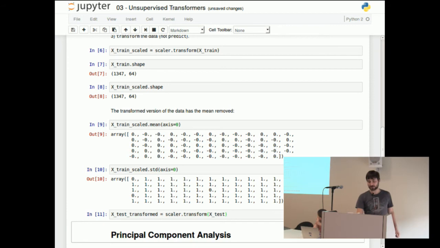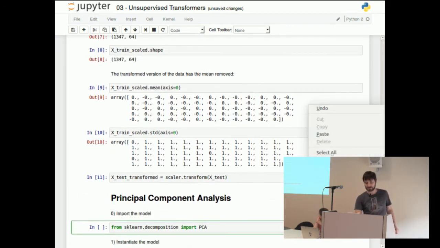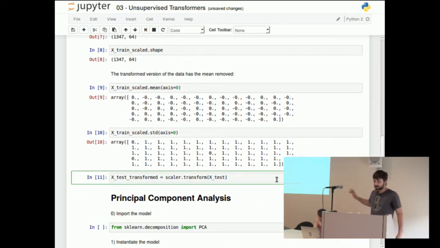And then we can transform the test data set. If you do this on a test data set, the mean of the transformed x-test will not be 0, because we use the mean of the training data set. If we want to do some further analysis, we need to apply the same transformation to the training and the test data set. So we need to subtract the mean of the training data set here. Okay, so this is a very simple example of using these transformations.